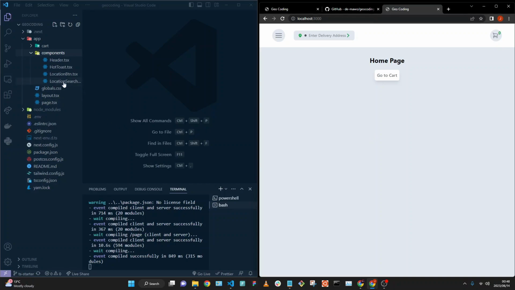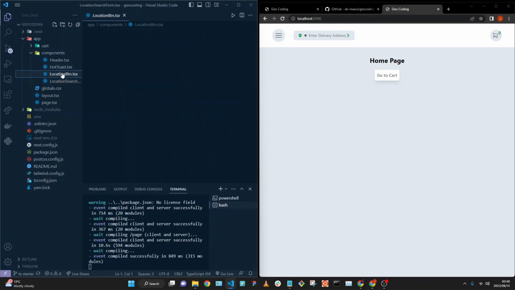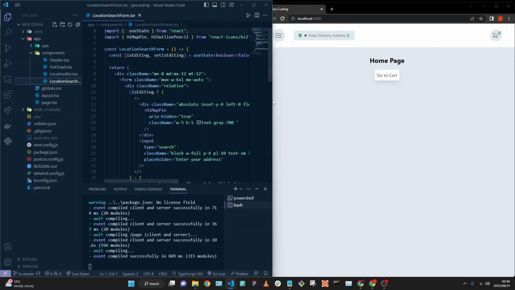So like I said, we're going to be focusing on the location search component as well as the location button. For now, let's just start on the location search component and actually start coding. So I'm just going to close some of these tabs that we don't need, and I'm going to extend this so that you can see.